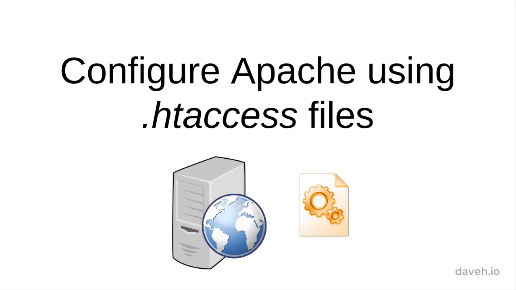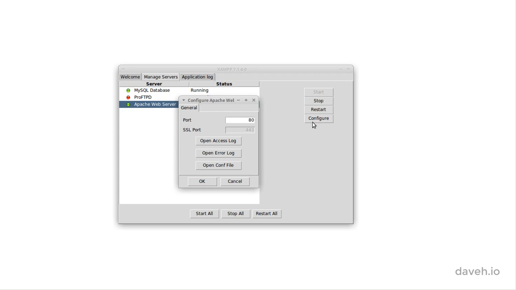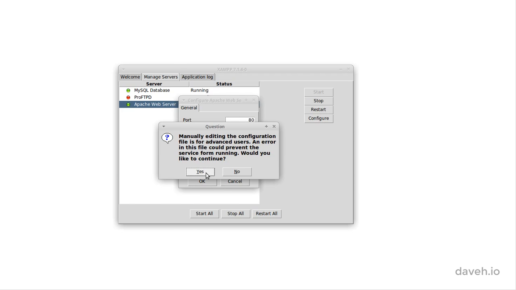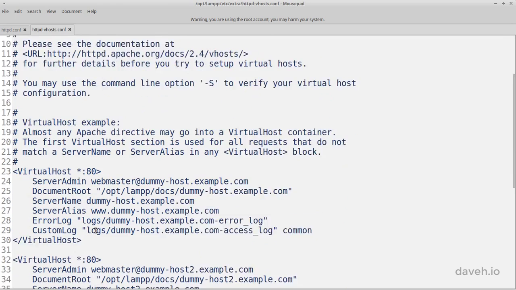configure Apache using htaccess files. Up to now, we've been configuring the Apache web server using its main configuration files. The main configuration file that we can access via the XAMPP control panel, and also the separate virtual host configuration file here.